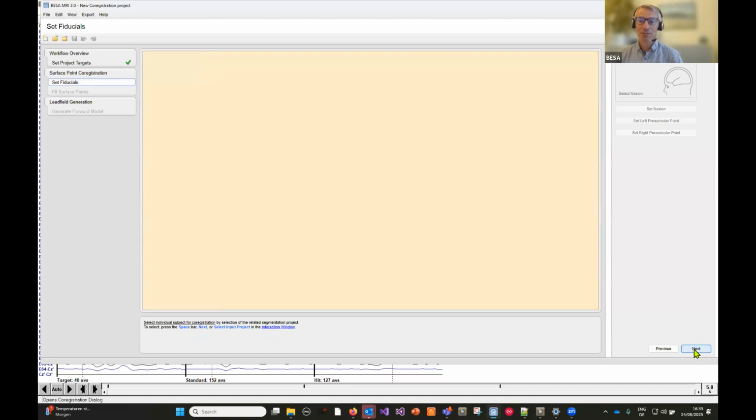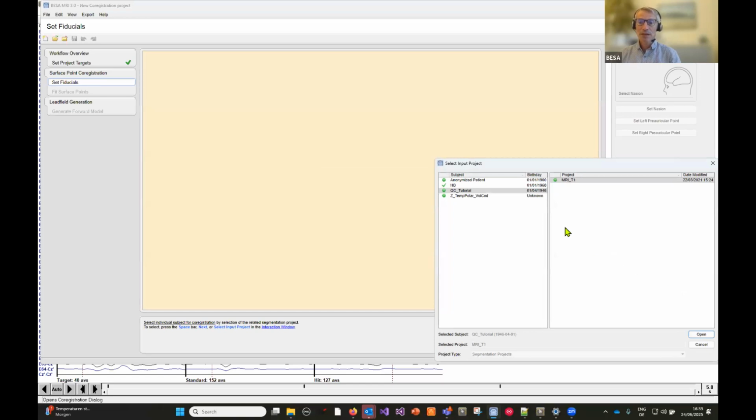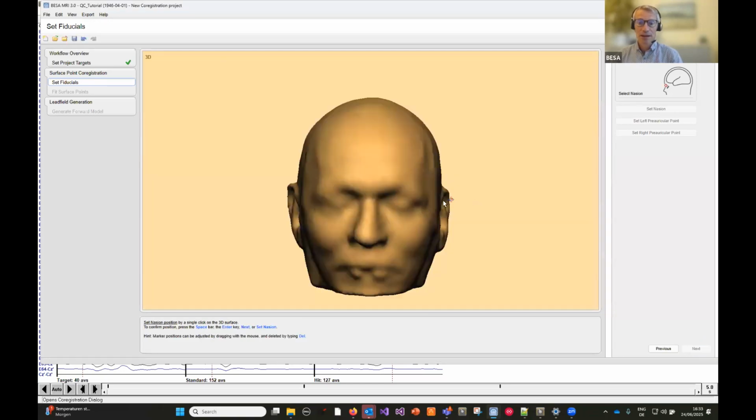And the next work step is to select my segmented MRI, which I'm going to use this previously performed segmentation here. And it's already loaded. And now my task is to set the fiducial points that I've also used during the digitization again on this 3D reconstructed head surface.